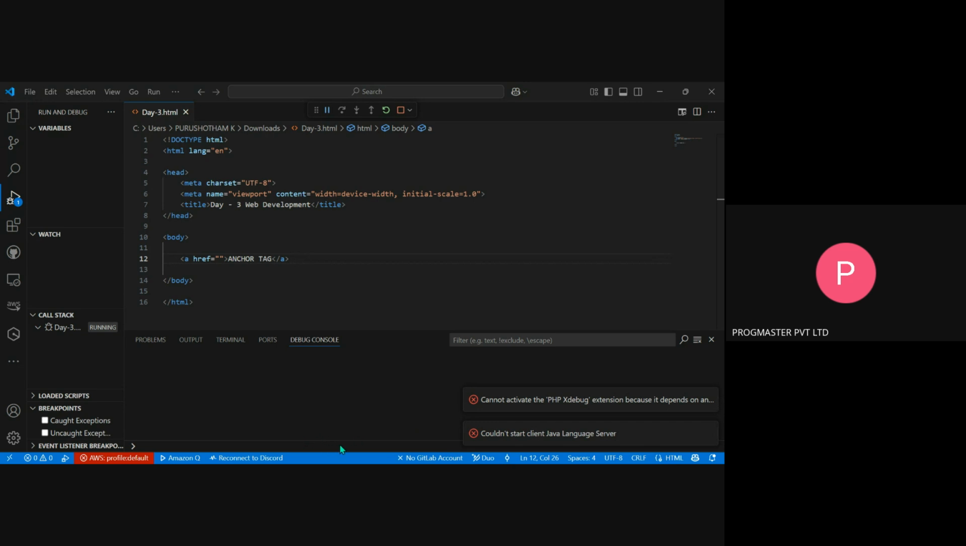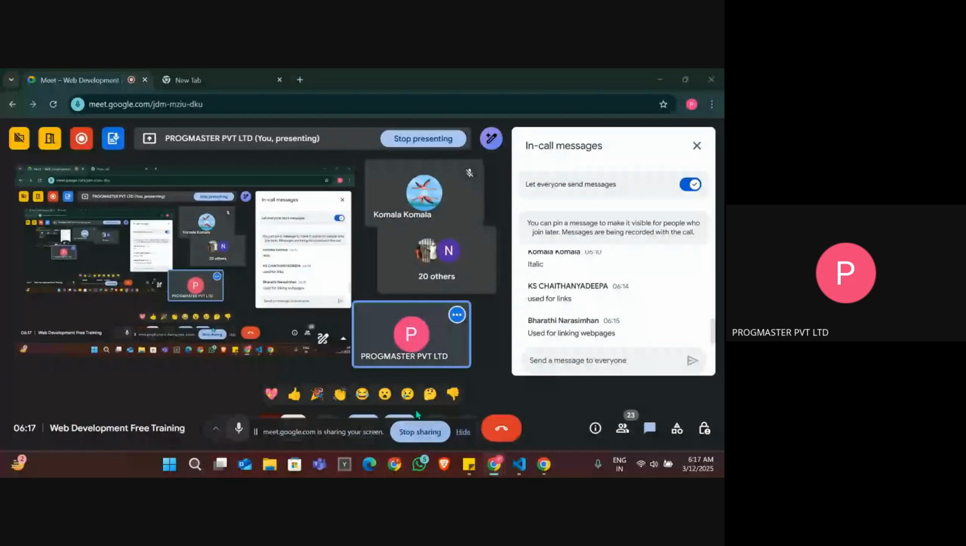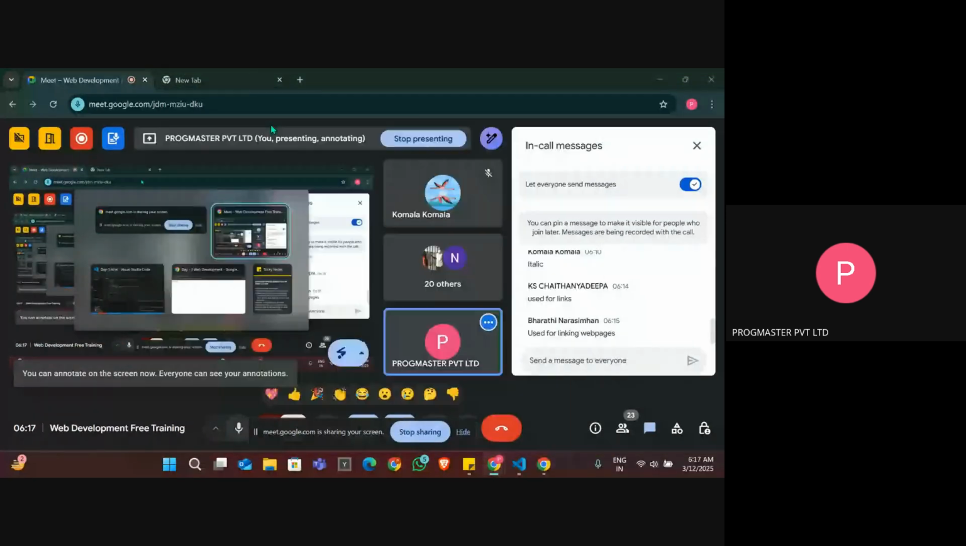I think the screen is not visible to you all. Let me share the entire window. Yes, I think now it's visible. This is how the output will be visible.